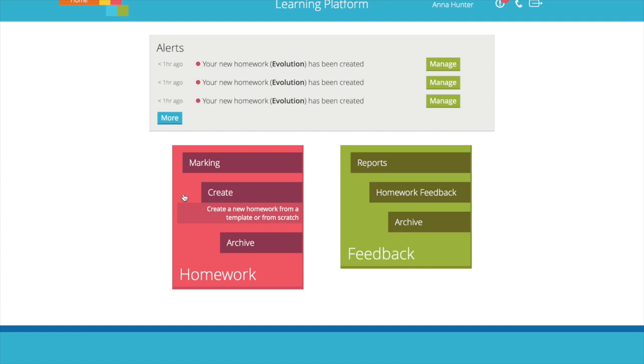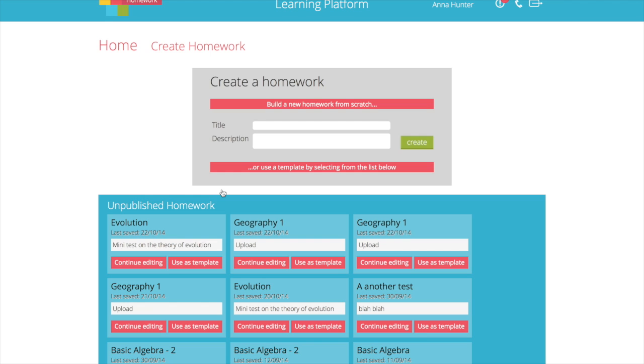On the lower left-hand side of the home page, you'll see a red box that says Homework. Click on the bar that says Create. This will take you to a page that allows you to create homework. You can create it from scratch, or you can use a template from a previous homework. Let's start with creating a new homework assignment.